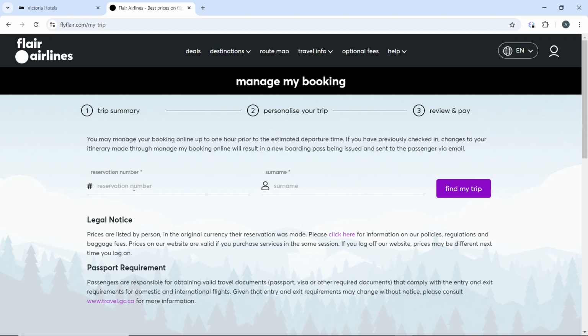Now in here, the first thing to do is to enter your reservation number, that's your booking reference number, and enter your surname, which is practically your last name. So enter your reservation number and your surname if your flights do not appear automatically. All right, then go ahead and click on Find My Trip. Once you click on Find My Trip, that's it.